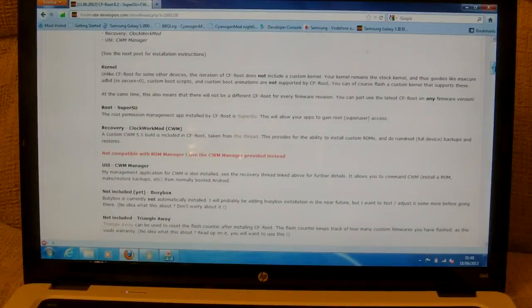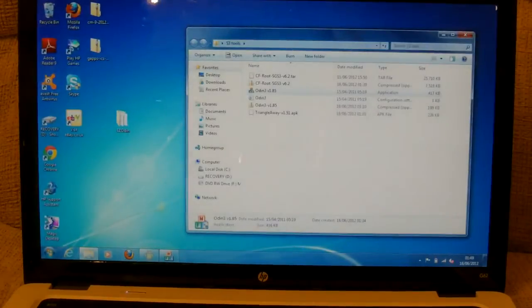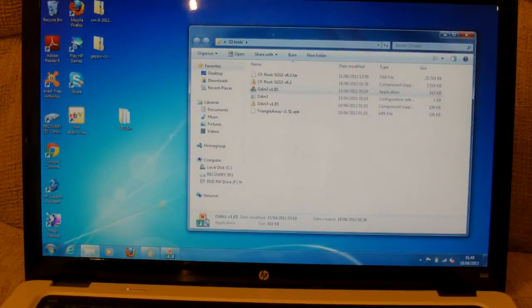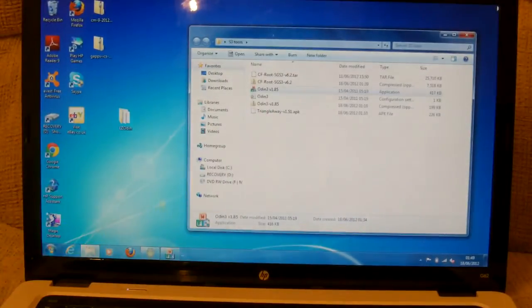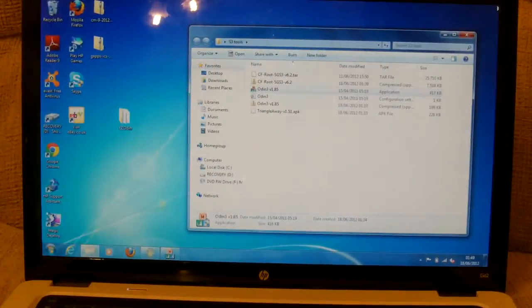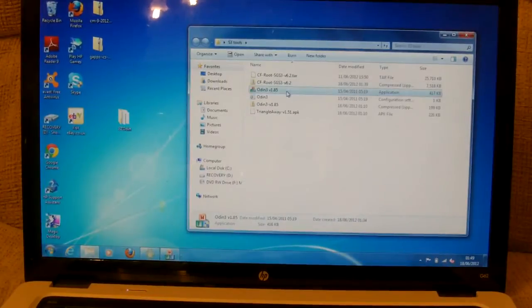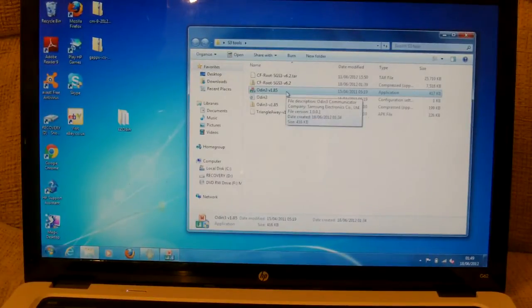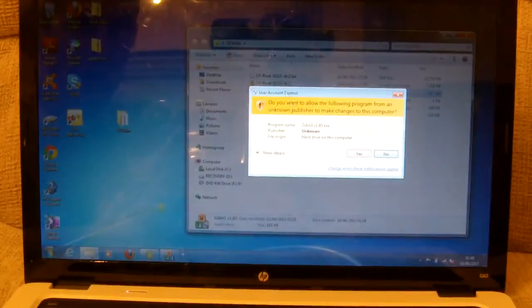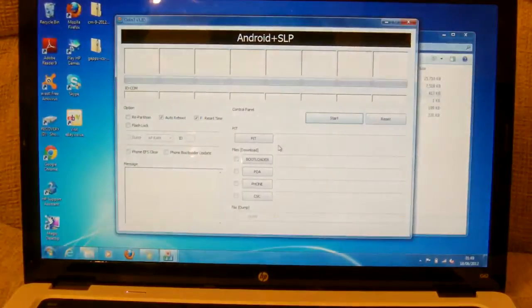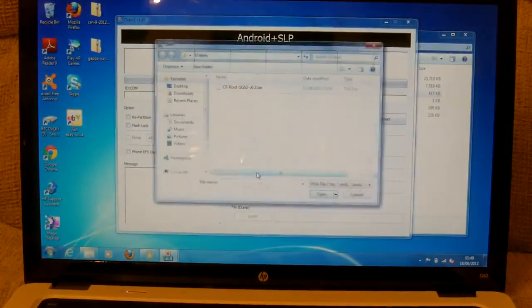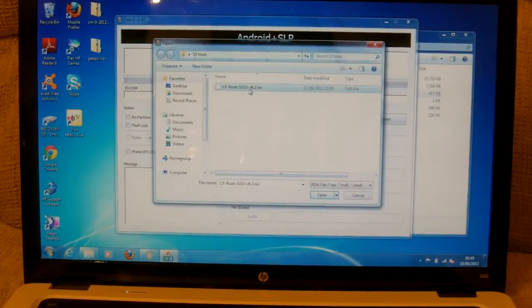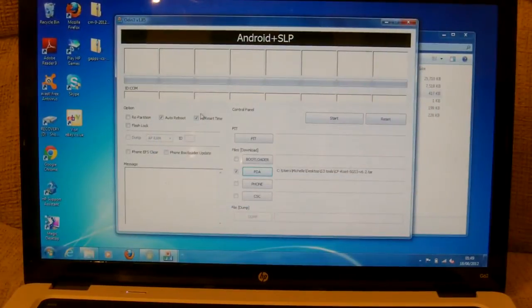Once you've downloaded all of them, you'll need to unzip them with either WinRAR or 7-zip. I've popped them all in one folder here, and I've extracted the files that I require. So once you've downloaded them and unpacked them, what you want to do is start up Odin. In the PDA field, you want to put CF root. Just take the tick out of there.